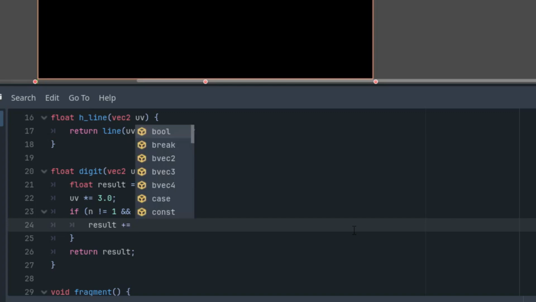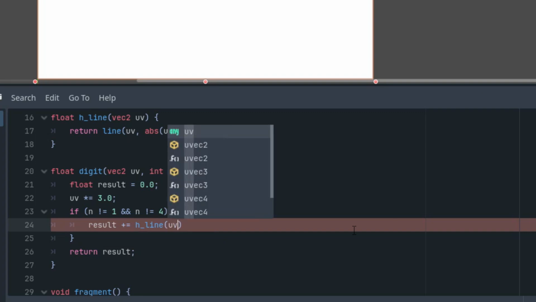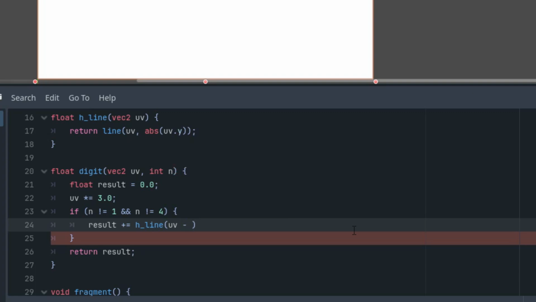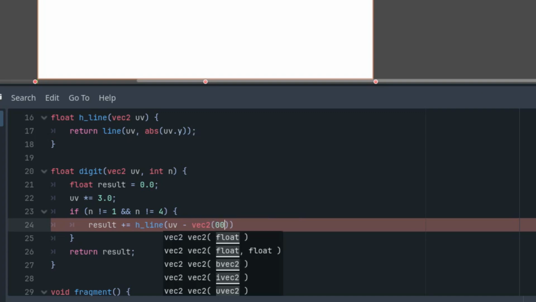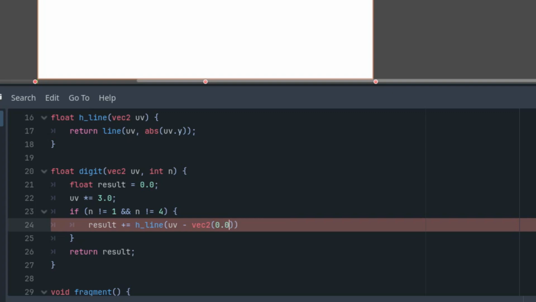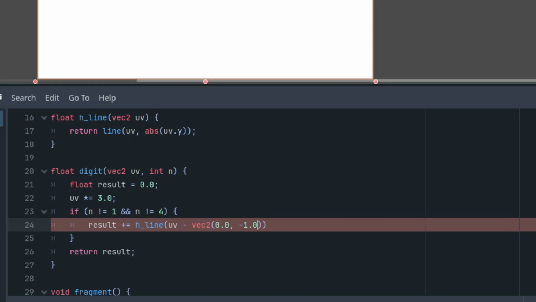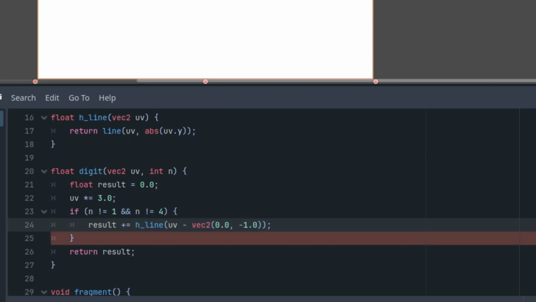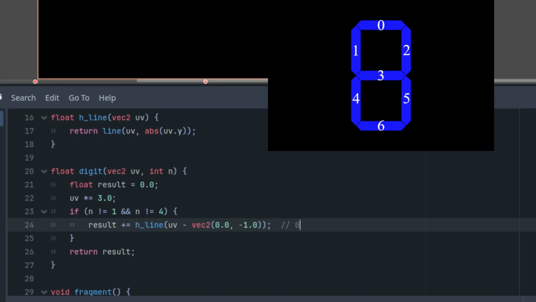So let's add it to the result. Result increased by hline, applied on UV coordinates, UV. And now I want to subtract something because we'll be moving the horizontal line from the center to the top. So I'll subtract vector2 0, 0 and -1. Okay, this is the top one, and let's add a comment. It's index 0 of the structure.